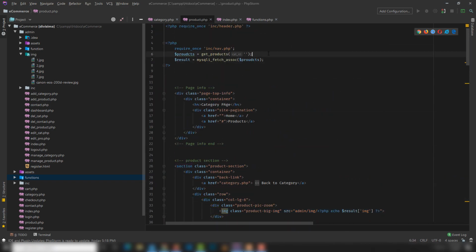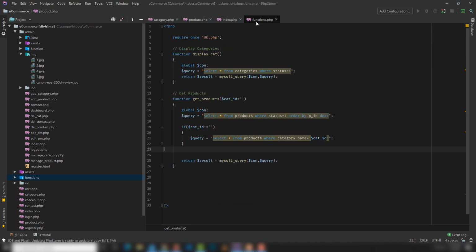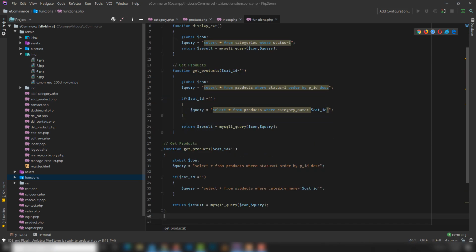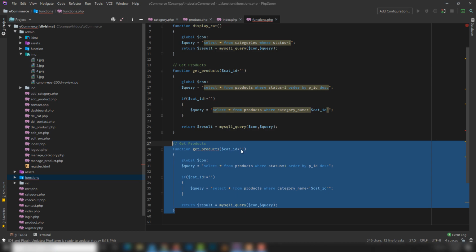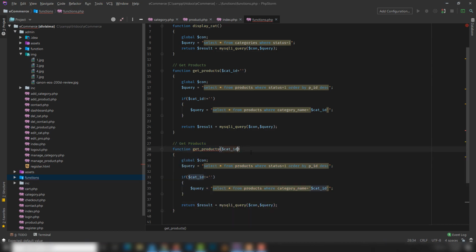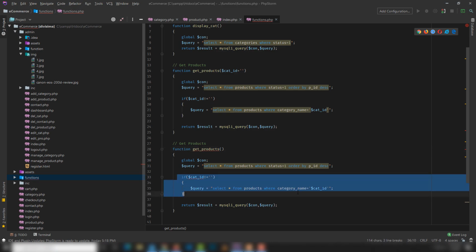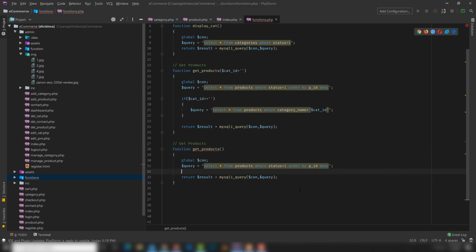Okay, I will use another way. Okay, I comment out. I go to function.php. I will make another function. I'm gonna copy this one function, paste on there, and leave this one, and leave this one also. Select state from products where state is acute. I don't need that, and I'm gonna use display products, right?